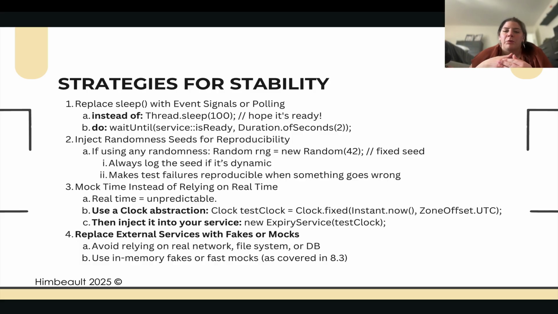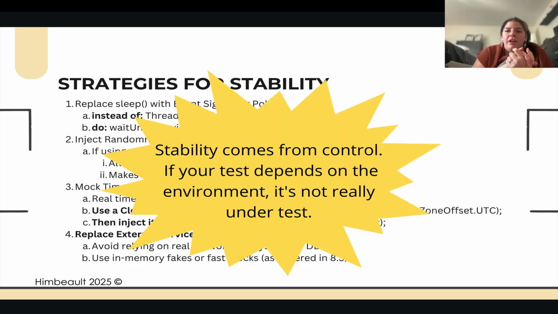And lastly here, let's replace those external services with fakes and mocks, right? Let's not rely on the real world network, file systems, or databases. We don't want to worry about that. As we previously said, if we're mocking these and faking them, we can more confidently say that we know what is failing and why it's failing, or that our tests are appropriately testing this chunk of code, and this chunk of code is not the problem. Stability effectively comes from control, right? If your tests depend on the environment, it's not really under test. We want to control that environment the best that we can.